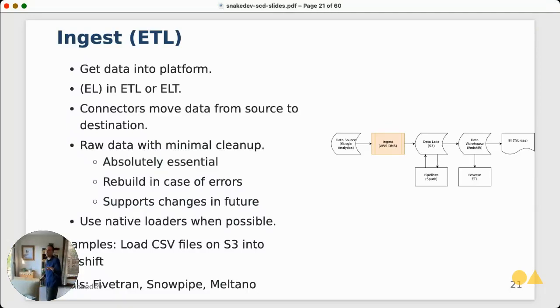I find that I often tend to use multiple tools to do loading. I'll use what I call native loaders when it's possible. Snowflake has a tool called Snowpipe where you just point it at an S3 bucket and it loads the data for you. That's really fast and really cost effective, but it's limited, right? It can only deal with CSV files.